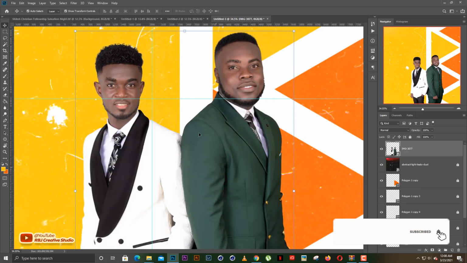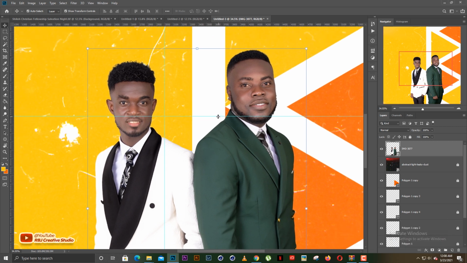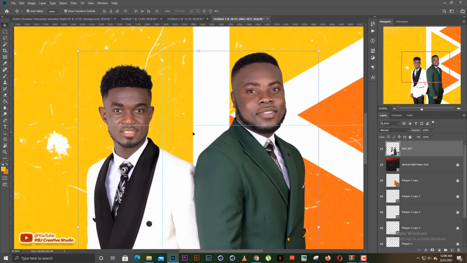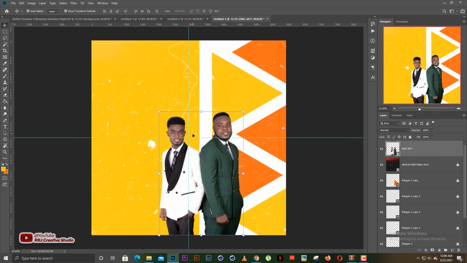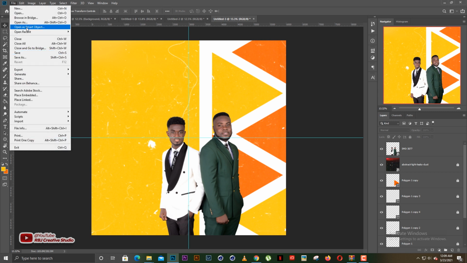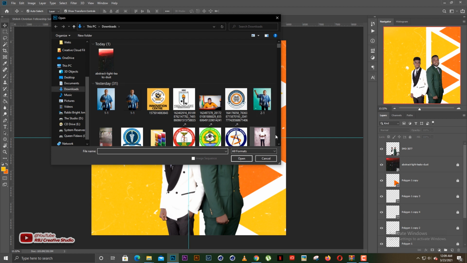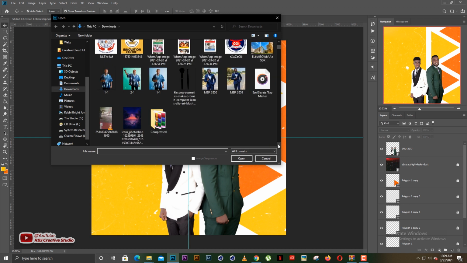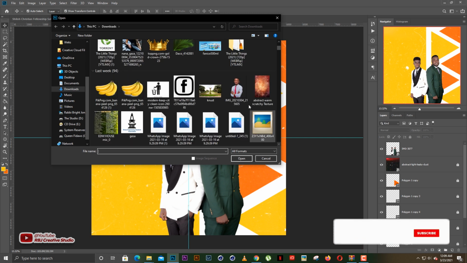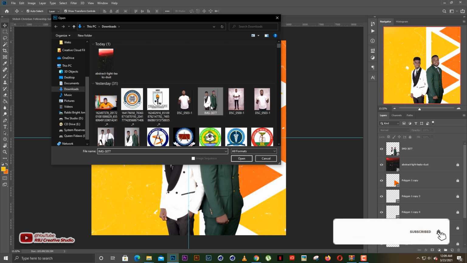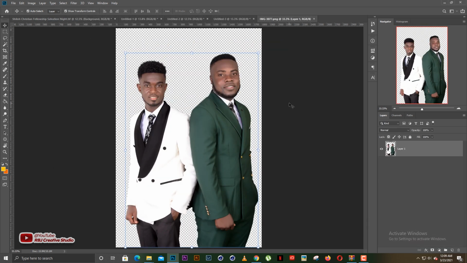So the photographer already did something to their faces and stuff, but I'm not really feeling it. So what I'm going to do is I'll have to open the image in a new panel. So instead of place embedded, I'll go to Open, then look for their image. I don't really know if I'm going to get the image here, but I think it's here. So you click on the image and it opens here.